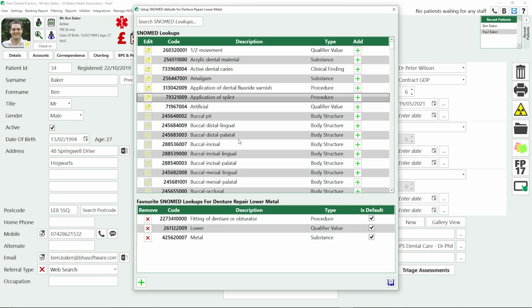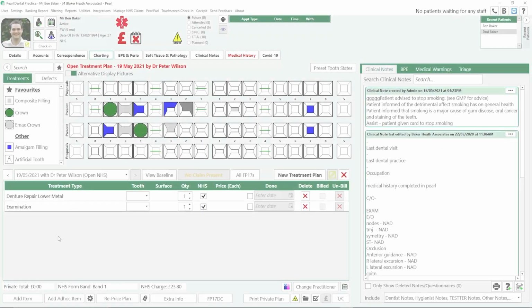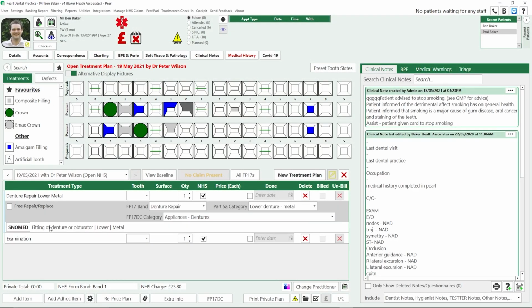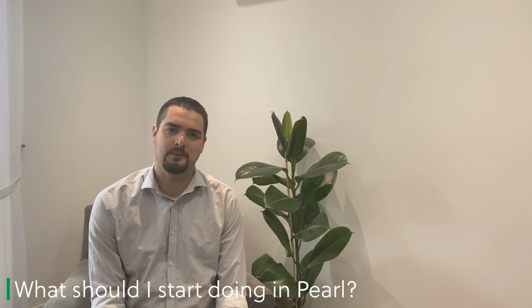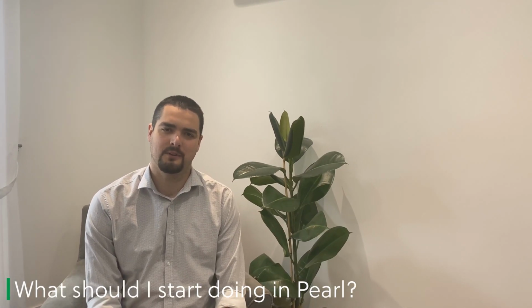Once you've assigned all your codes and you begin charting, the Pearl system will automatically assign the chosen codes to that treatment when you use it. There's a few exceptions to this, so if a treatment has multiple codes that could be relevant, but it can't be both, Pearl will pop up and advise you to choose which code you think is more suitable for what you've done.